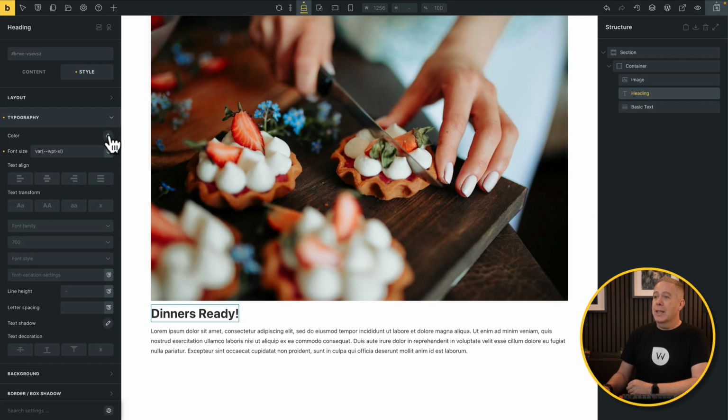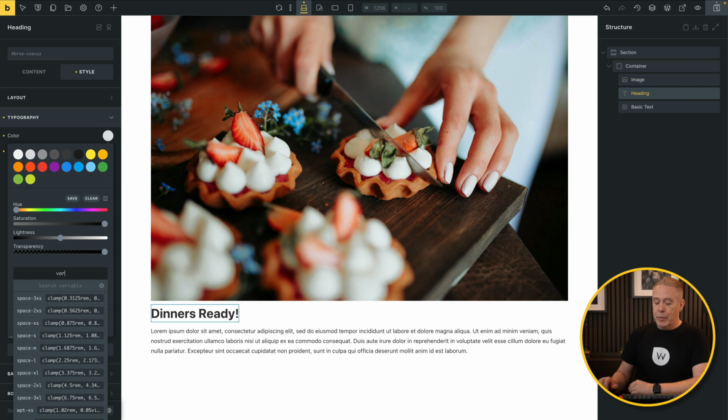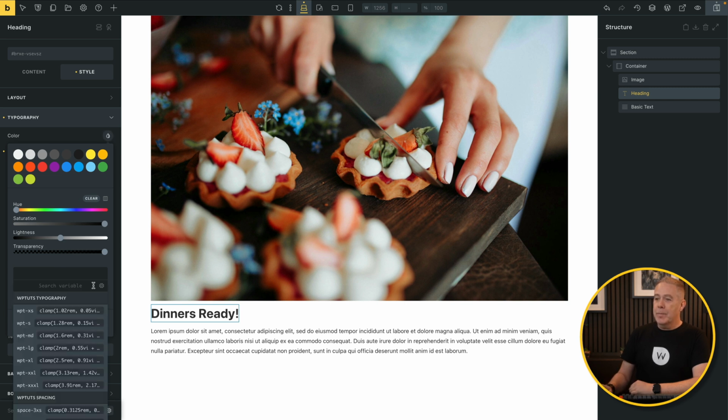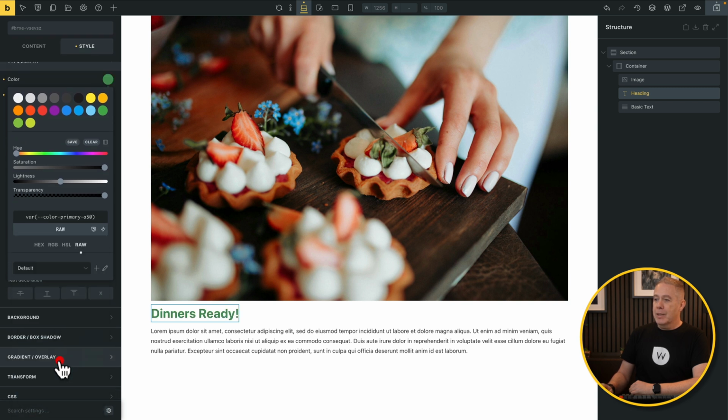Want to change the color? Click on the color option. Again, what we can do is we can come down, we can choose raw. You can start typing in VAR if you want to. And again, all your variables are there. But let's make our life a little easier. Let's click on the little variables icon. And from there, we can go through to our colors. And we'll choose one of our colors. And you see that now updates the color in real time. Pretty simple.